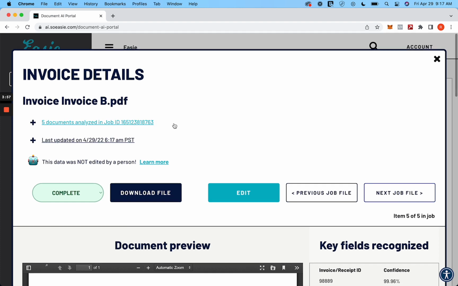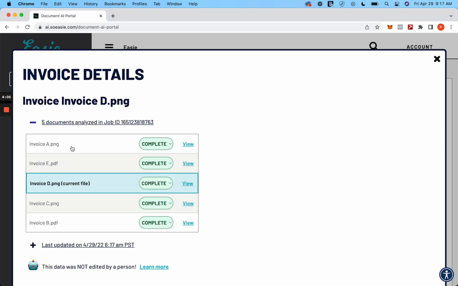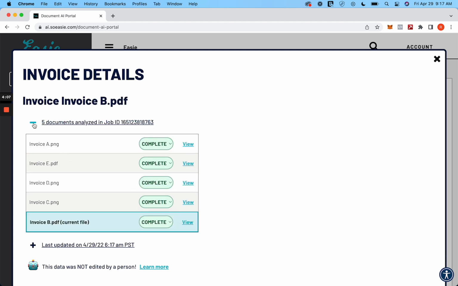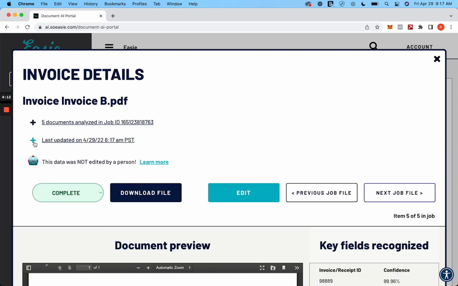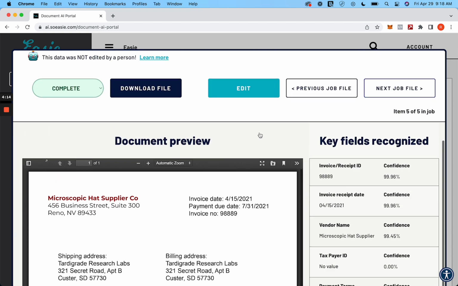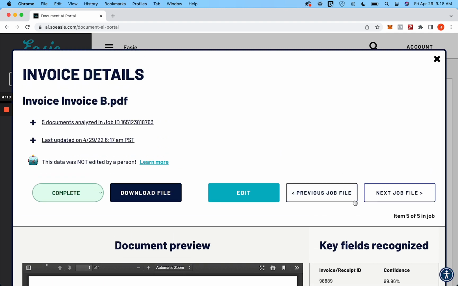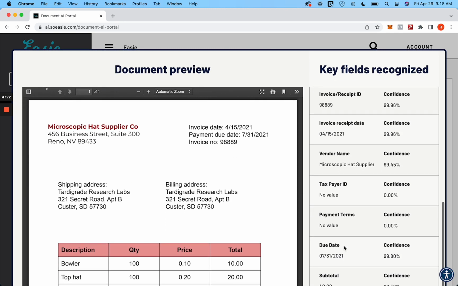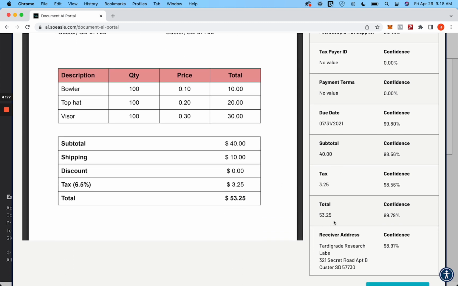A few things about the invoice details page. One, you can look at all of the documents that you analyzed quickly. You can move around between them in this singular view. You can look at the update history for auditing purposes. You've also got this interface where you can download the file and change the status. And you can confirm that the data is correct. So we've got the total field here. It says 5325, tax 325, and so on.